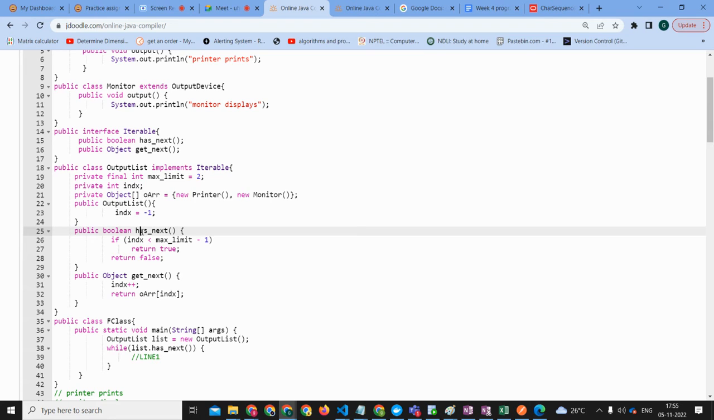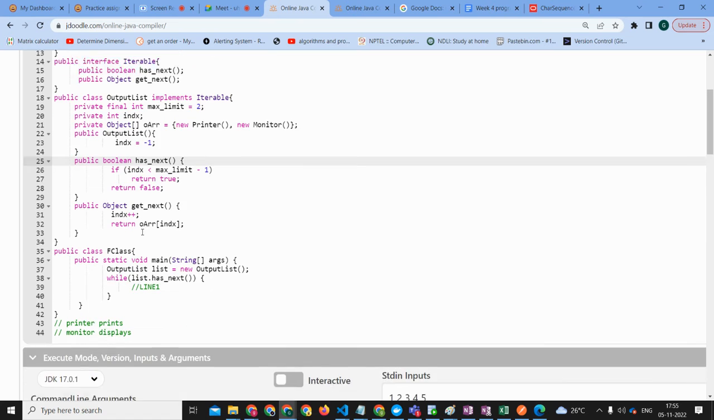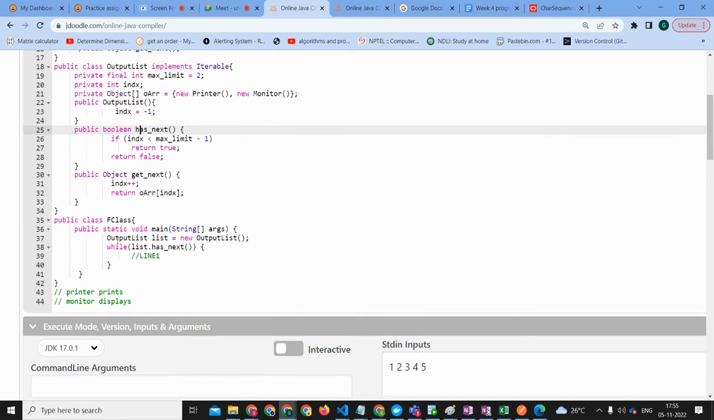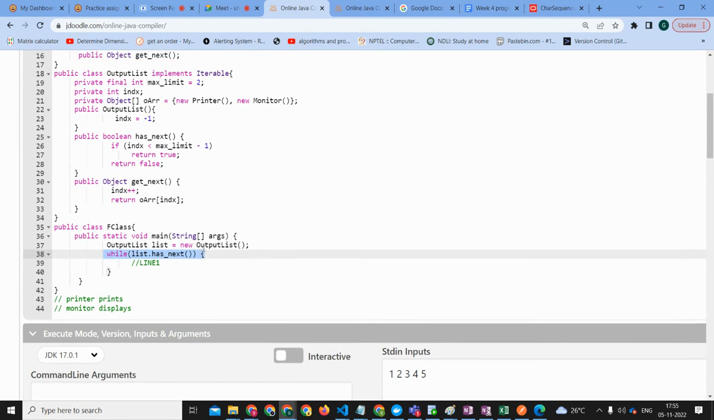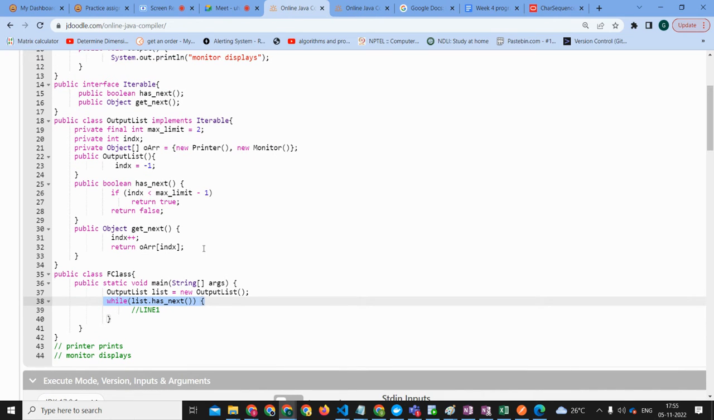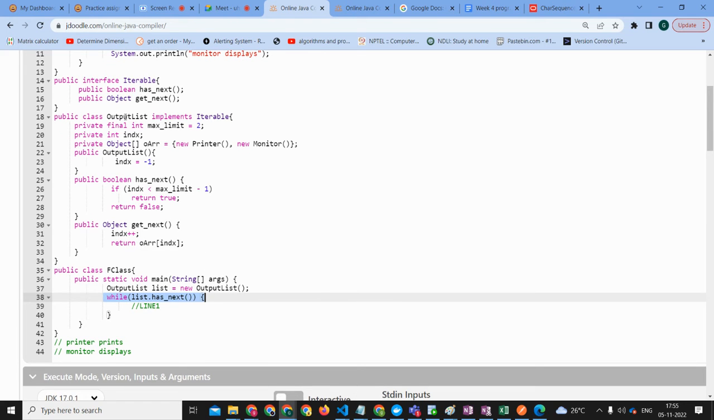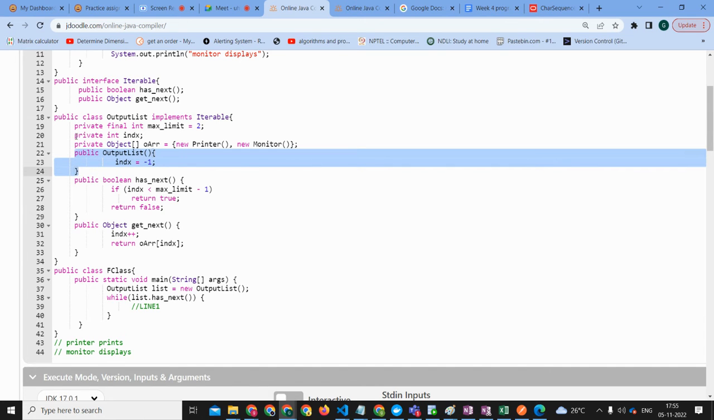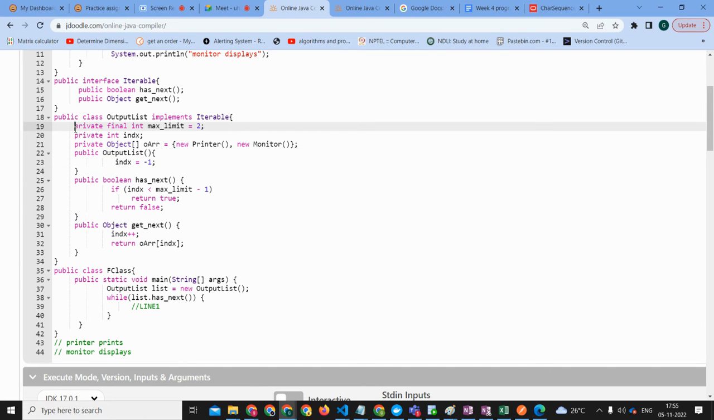Now, for the hasNext method, we will first see the variables of the OutputList class. Actually, that is what you are supposed to do. Before going to the constructor itself, you should look at the variables. Go ahead.